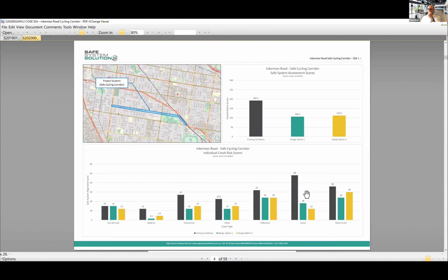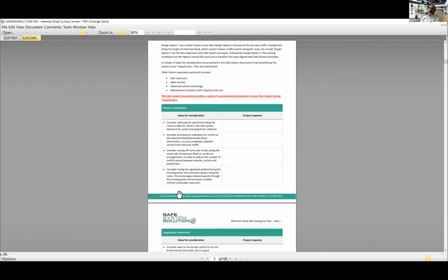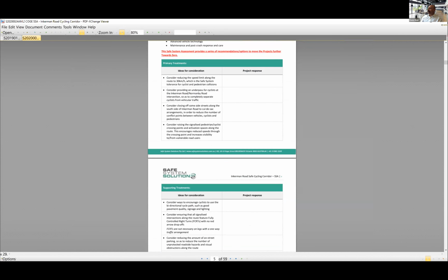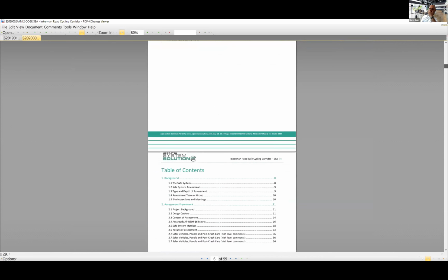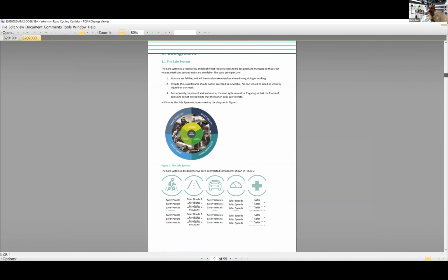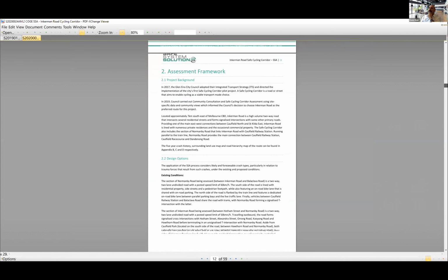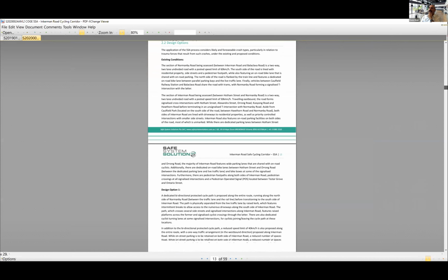Cyclists are slightly not getting as much benefit, so that might be something we want to look at. Then they've got some recommendations. This is the exact summary. But let's go down a little bit now and have a look here. So there's a bit of background: what's the project, and what were some of the workshops that happened. There we go. What's the context of the project?